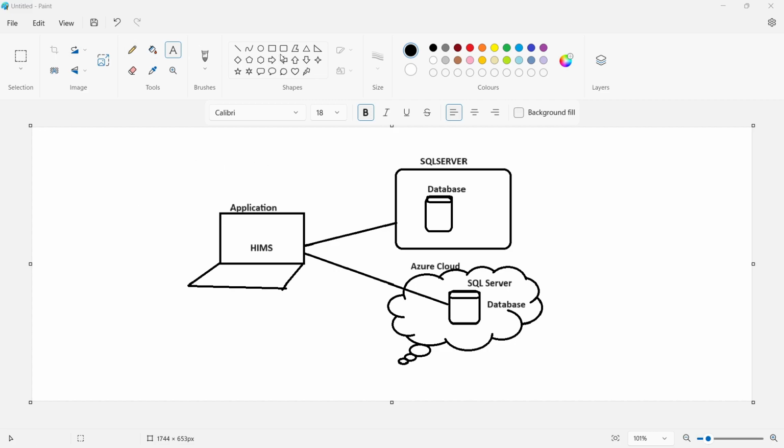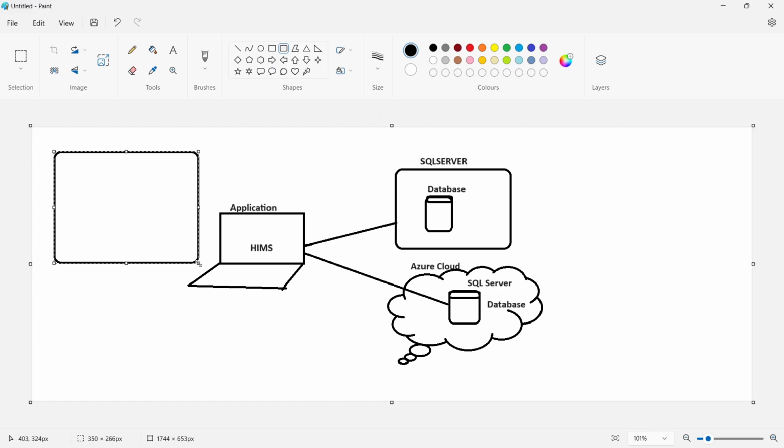Let's say here is one organization, and in it there is one server, and here are multiple clients, meaning computers, and on these computers the HIMS application is installed, and here is the SQL Server, right? So this server can be accessed by this HIMS application. This is one organization, and this setup is one to one, meaning one application is installed on my computer.